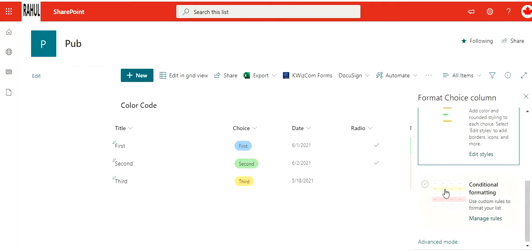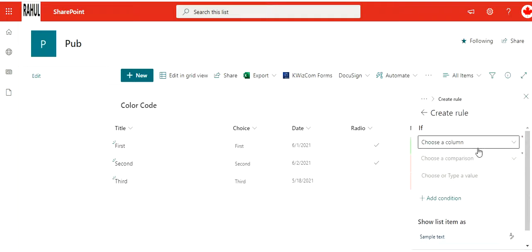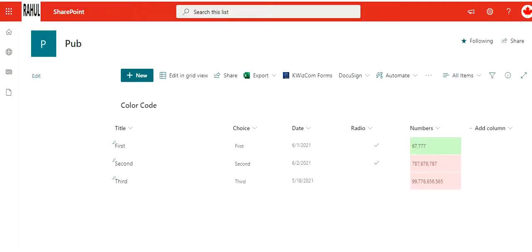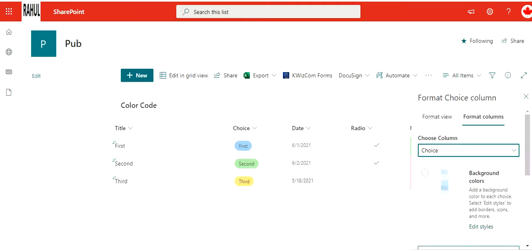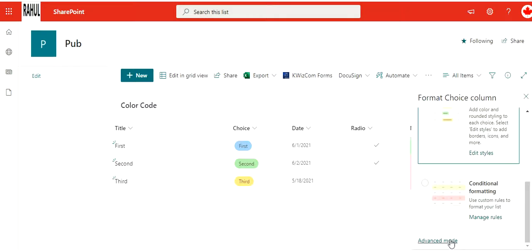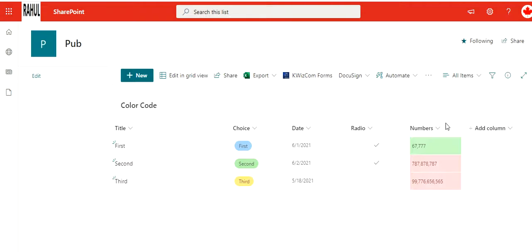And then I have conditional formatting, where based on the value rules I can add a rule, and I can choose a column, and this could be other columns as well. Based on the values from other columns we can define formatting for this. I have already applied that for this number column, so I'll show it to you. This is really a great and easier way to do this. And you have an advanced mode where you can add the JSON and do it on your own. So it's very simple.